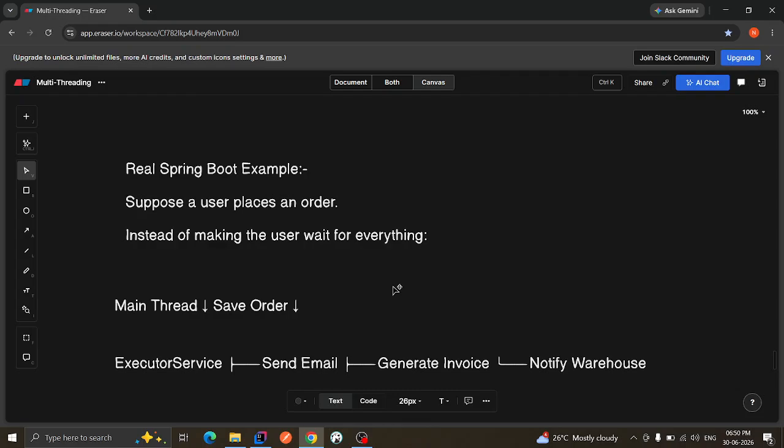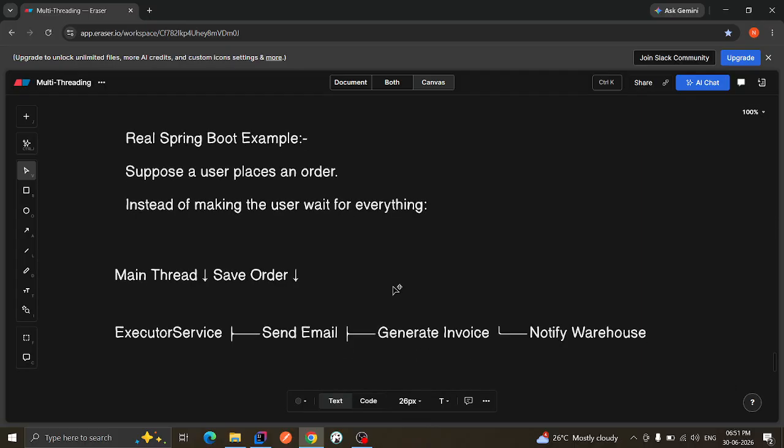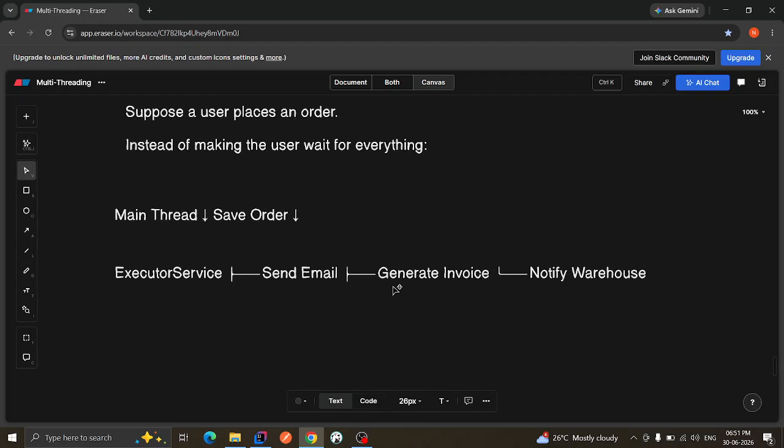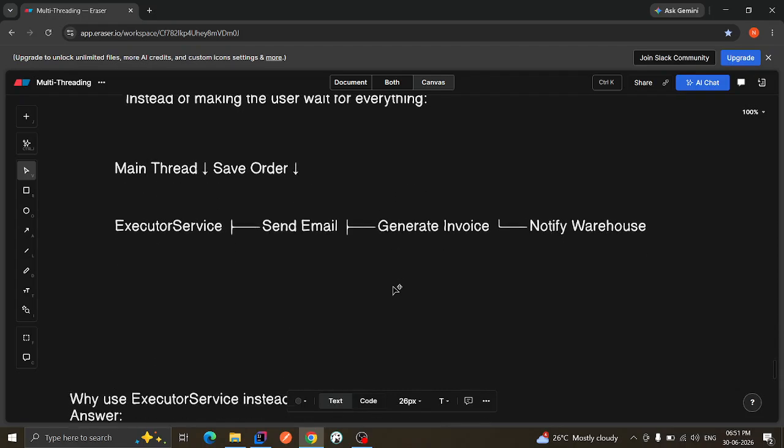So what you can do is, whenever the user places the order, there is a main thread. This main thread is responsible for saving the order and returning the success message to the user. In the background, tasks like sending the email, sending the SMS, and sending the notification to the warehouse will all be taken care of by the executor service. The background threads do this job, so the user experience and responsiveness are improved and the performance of the application is very good. So that is the real Spring Boot example.